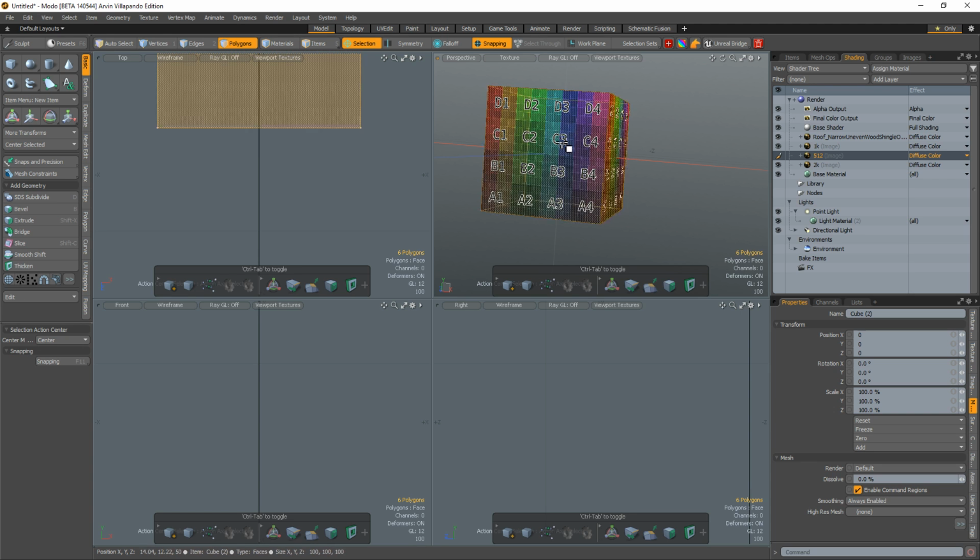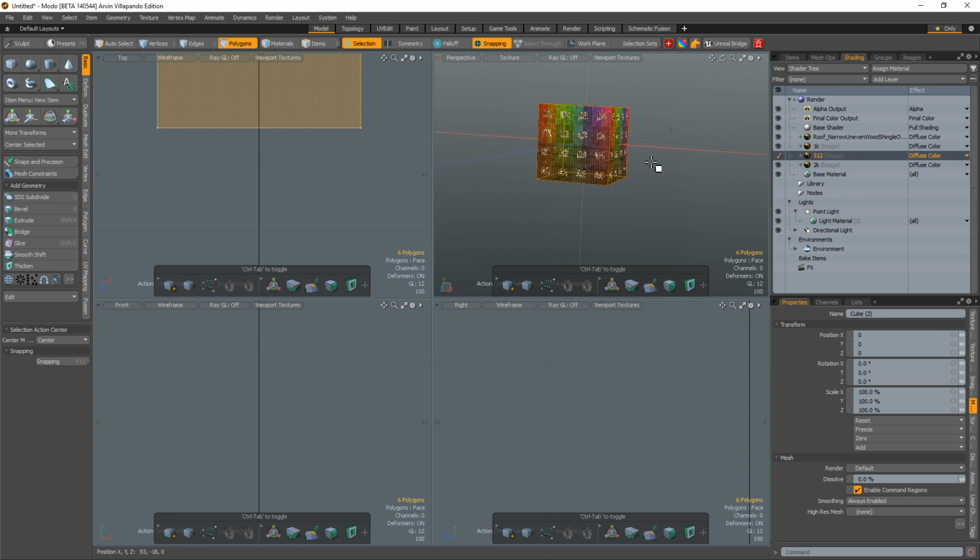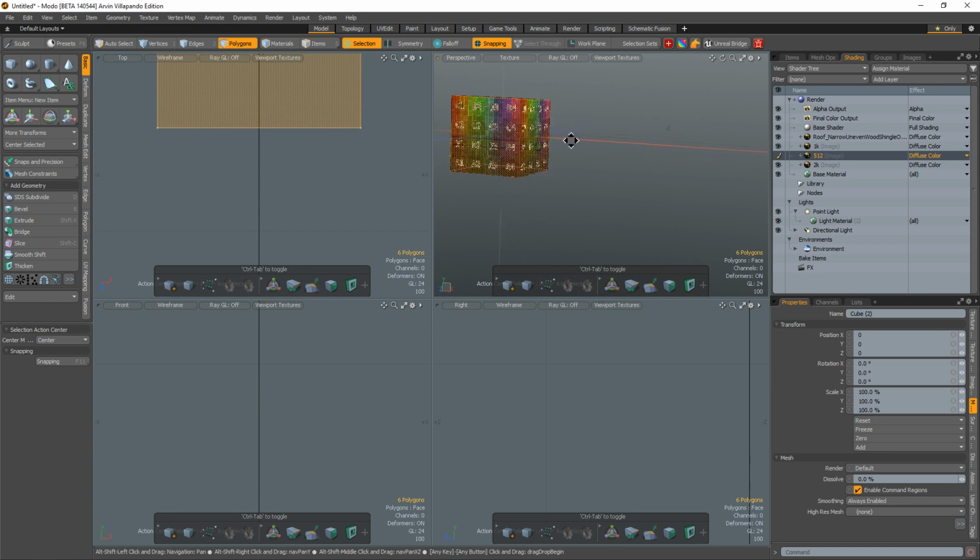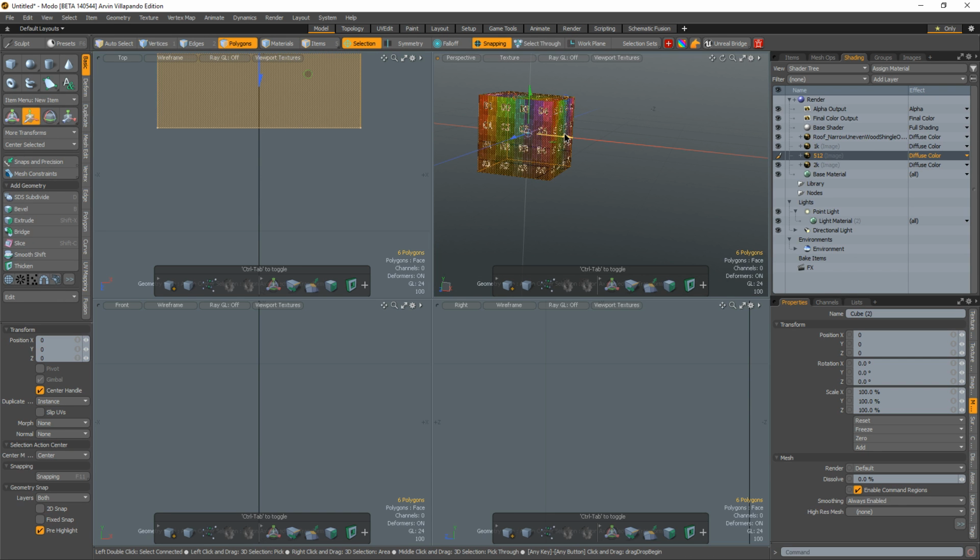Well, let's take this cube, let's duplicate it, Control C, Control V, and let's shift it over to the right.